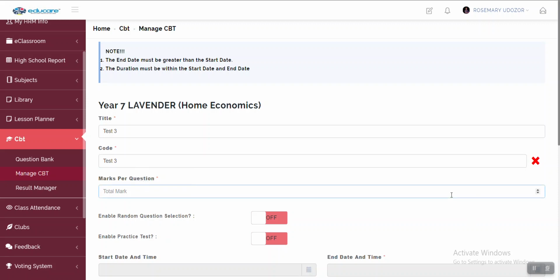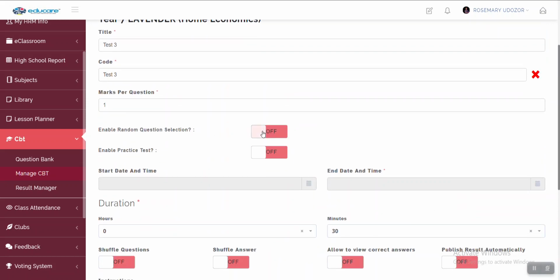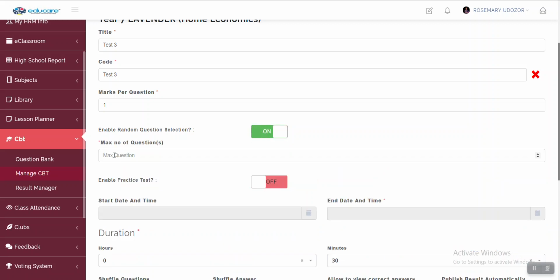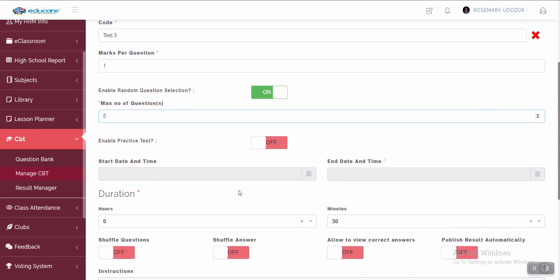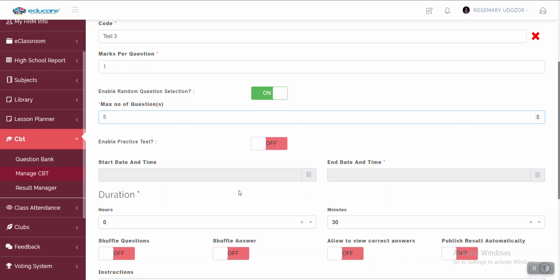Then total marks per question. So probably I want all questions to take 1 mark each. Then enable random question selection. If this is turned on, it brings an additional field of maximum question. So I can set maximum question here to be 5. And when I'm adding questions to this assessment, I can add up to 50 questions. So what the system is going to do, for all students taking this, is randomly select 5 questions out of the 50 questions I added and set to the students.